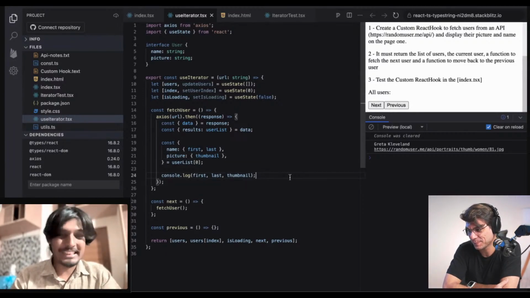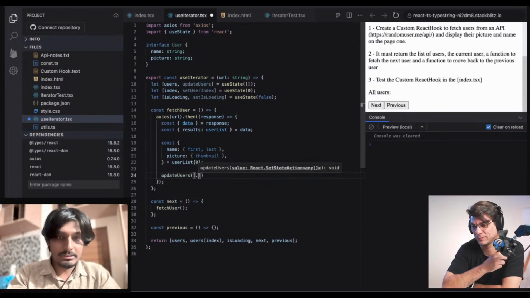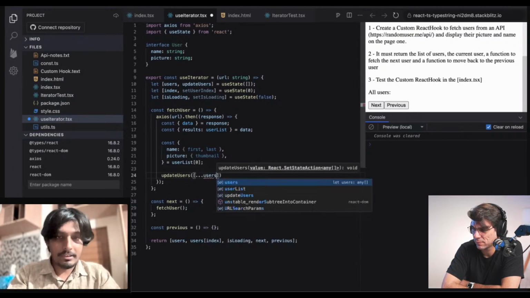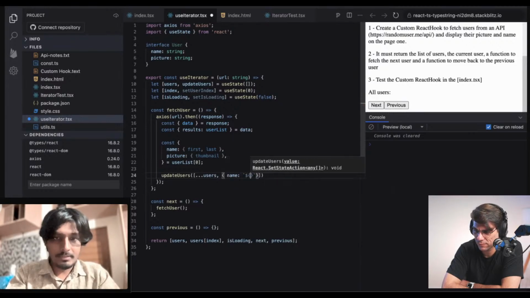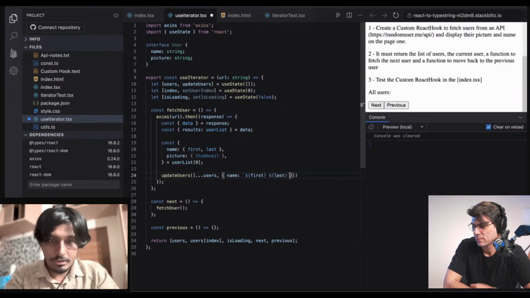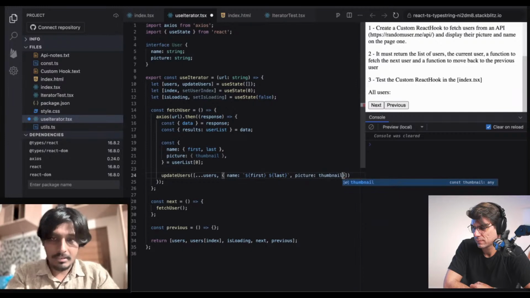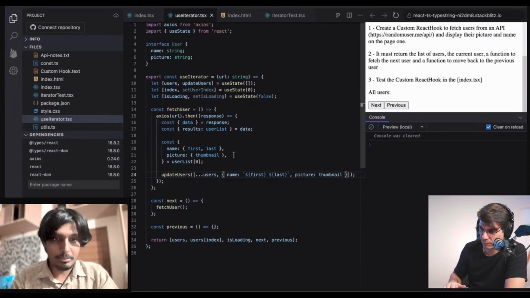I appreciate it. All right, now we need to push this in our users list. So update users. We want to push it at the back of the list. So let's get the current list of users, full name, or I think it was called first name. First, we want to give a space, last. So that's our username. And I think it was picture thumbnail. So this should keep our user list up to date with the latest one.